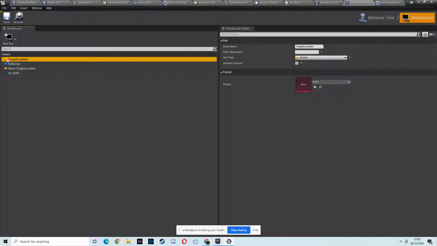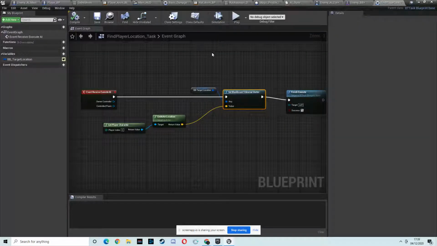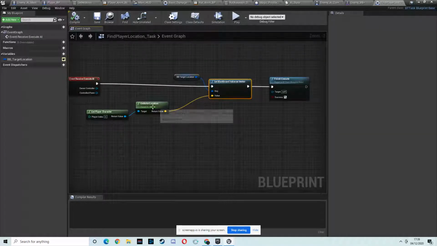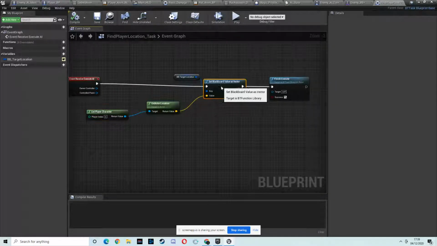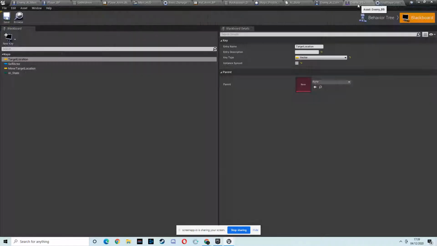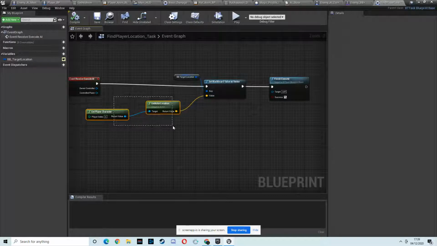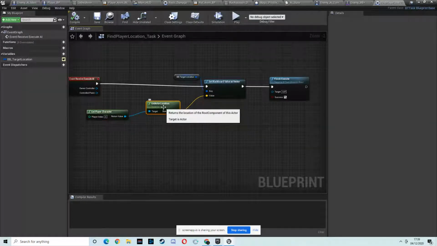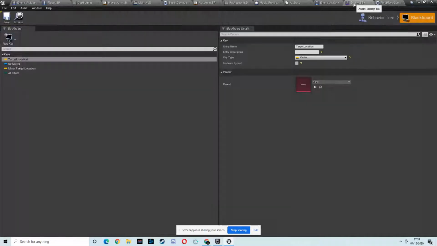That's all we're storing is a vector, because all we need to do is get the player's location. And then we set that blackboard value as a vector, okay? And then that's going to fill in that target location to be whatever we've set it to. In this case, get the player character and get his location. So that makes sense. That's easy enough.